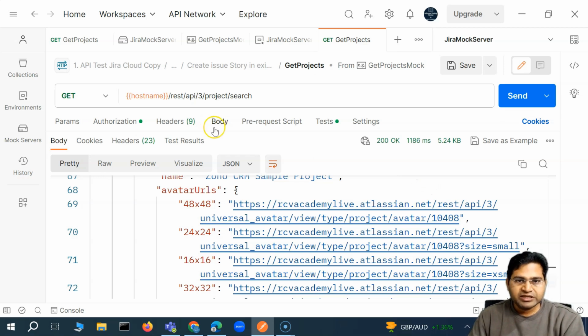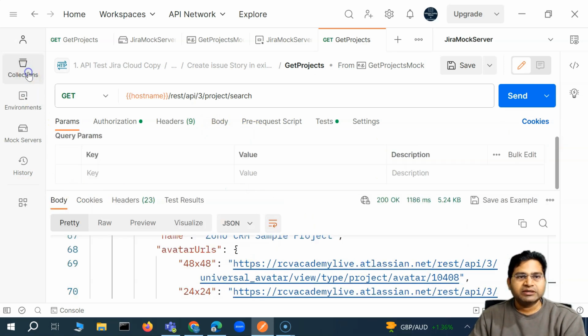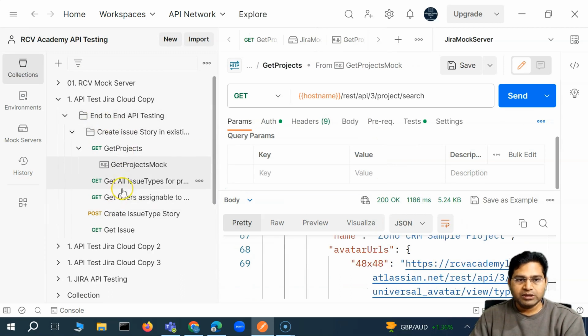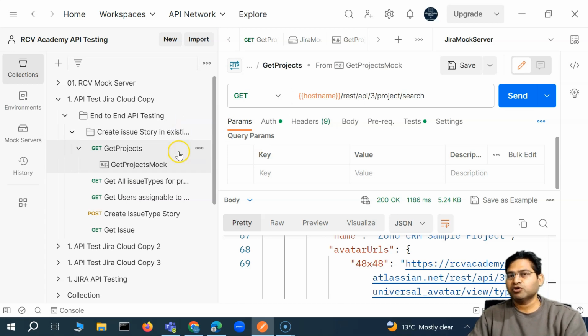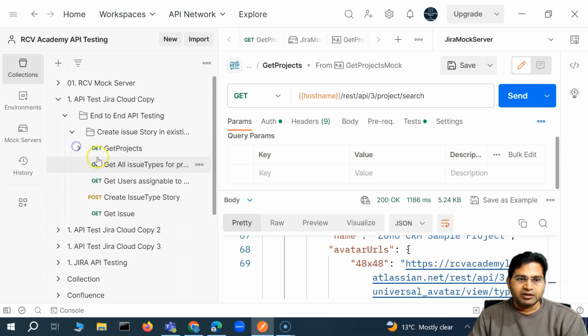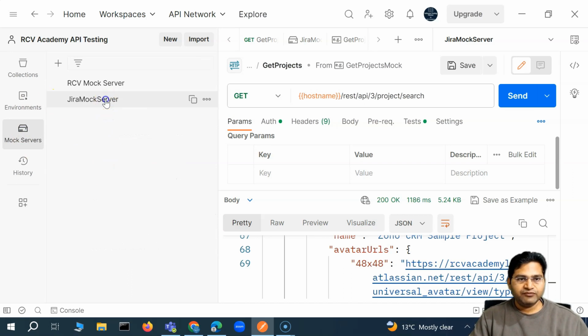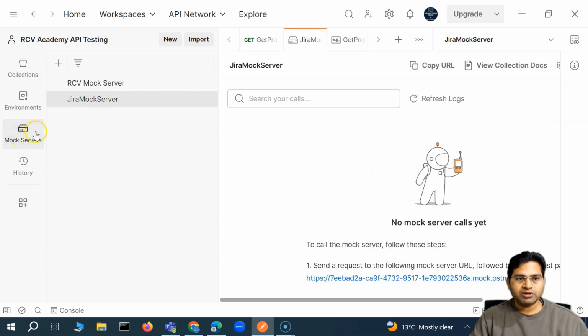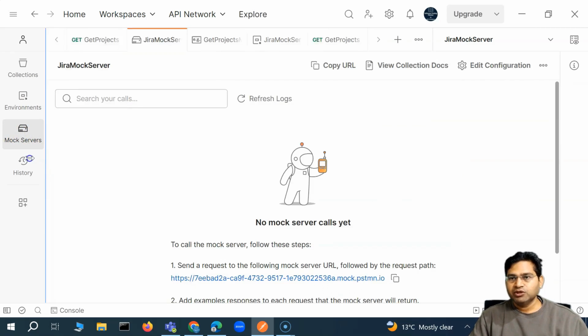So this is basically how you are going to mock the collection as a whole, and then use the Postman mock server to continue your testing if there are any hiccups or environment issues, etc. That's one part. Then the next thing is if you want to edit the mock servers, I can simply go to the mock server and select the mock server. You will see that you will get edit configuration, right?